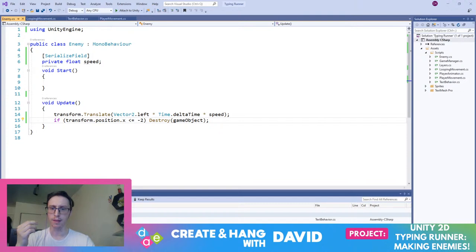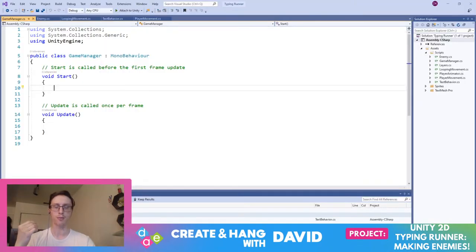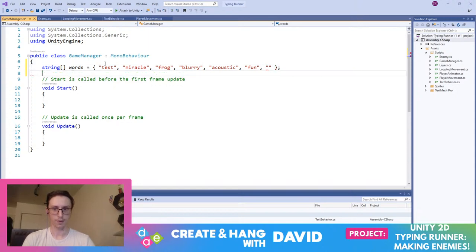And then the game manager, what that's going to do, the script rather, is going to take in a prefab, and it's going to spawn it at a certain position every few seconds. And it's going to give it a random word. So we'll have a list of words, maybe. So, for the time being, string. Oh, that's right, it's lowercase here. String words equals, and then we had test, we had miracle, we had frog, we had blurry, we had acoustic, we had fun, and we're having fun. Let's do develop. Let's just do a few. Kangaroo. I sure hope I'm spelling all of these right.